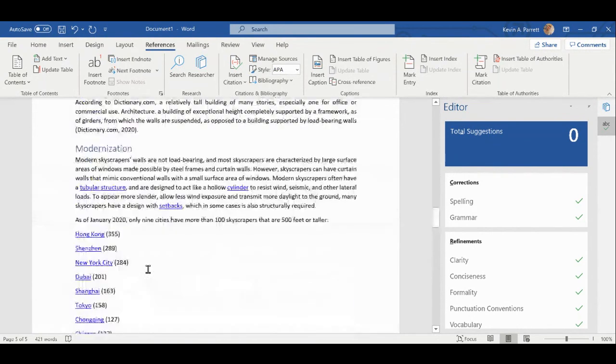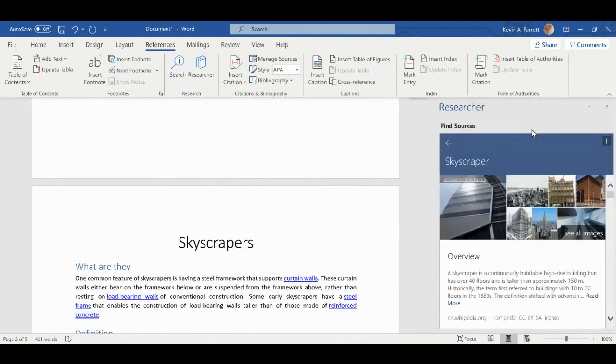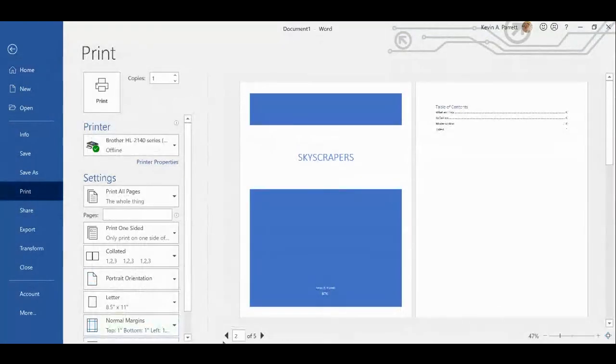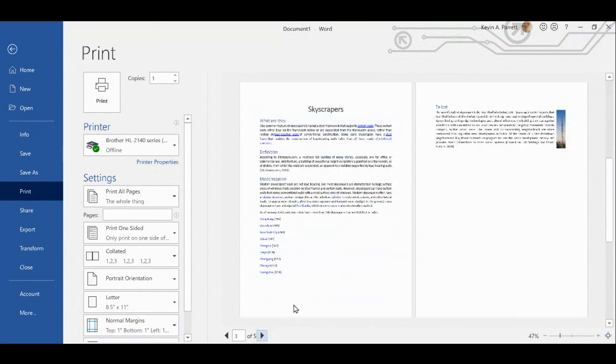Again, here we go. Let's just look at this real quick. Let me go up to a print preview. If you look, we've got 5 pages. We've got a research paper. It's called Skyscrapers. Here is our cover page. Here is our table of contents. Go to page 2 of 5. Here's the research that we did.